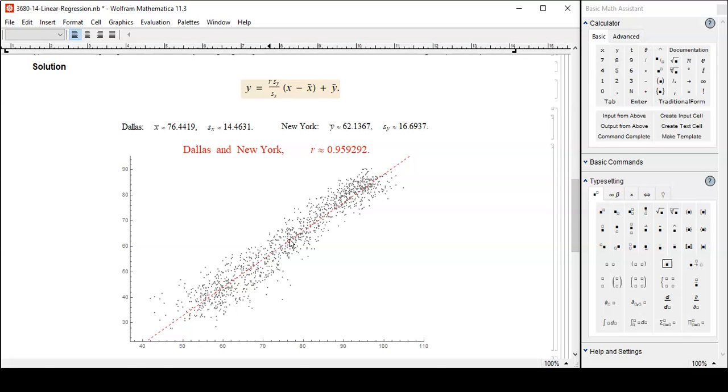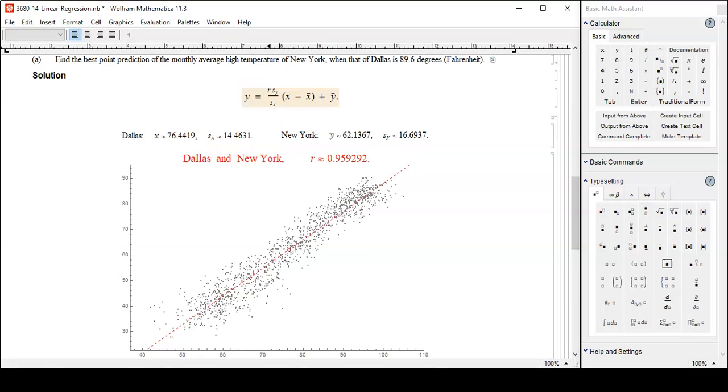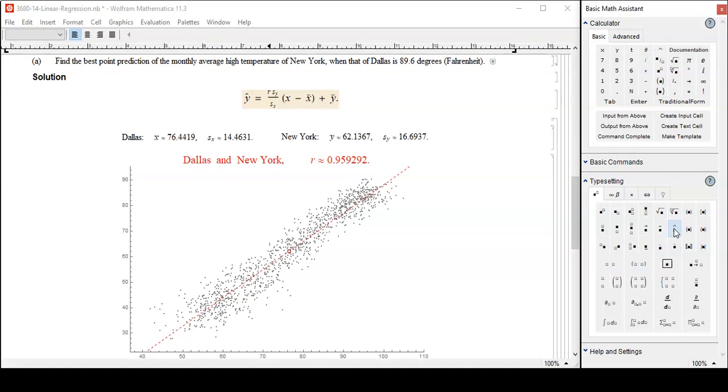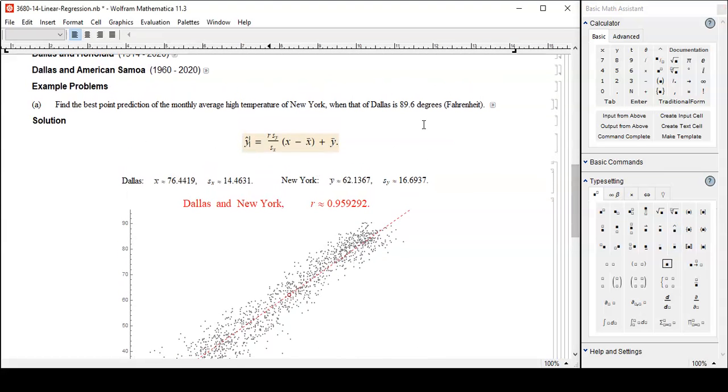And x bar, y bar is the average point right here. And we are doing regression predictions, so in the end we have to have y hat. And the x value I'm plugging in is 89.6. Now, how about all other values? Well, x bar is Dallas average, 76.4419. And y bar is New York average, 62.1367.